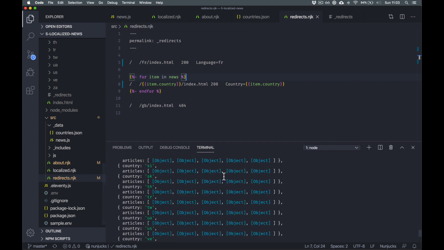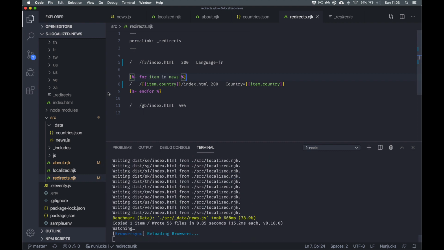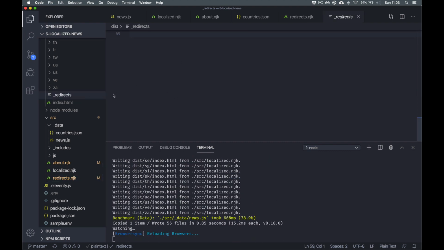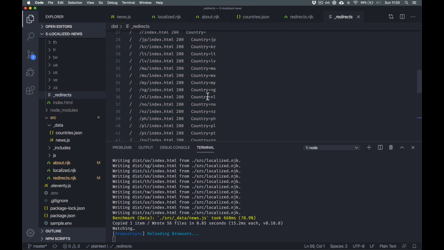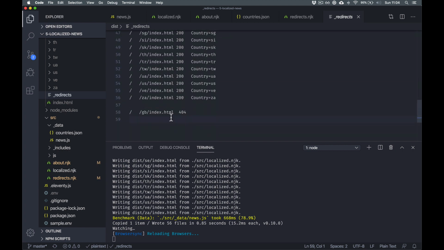Oh, I wonder if I've hit my... Oh no, we're fine. Okay, we're good. Let's have a little look at the redirects page. Okay, so our white space has been cleaned up. We've got our language option at the top, and our 404 at the bottom. This is looking good to me.